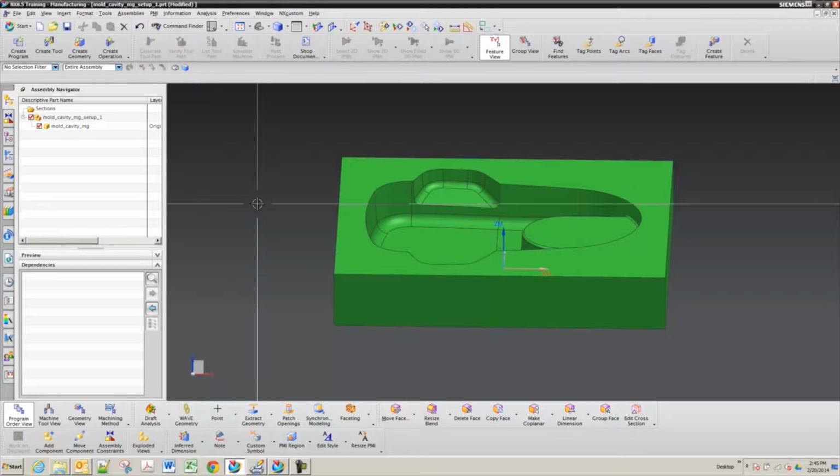I'll type in 90 on Z. Between the little arc. So if you go to the top view, the little connective arc right there, the little dot right there in the middle, click on that and then type 90.